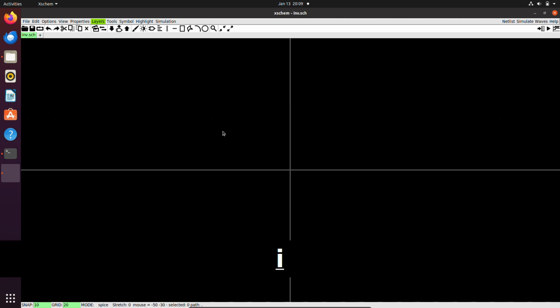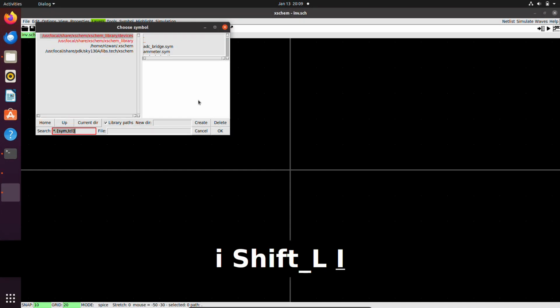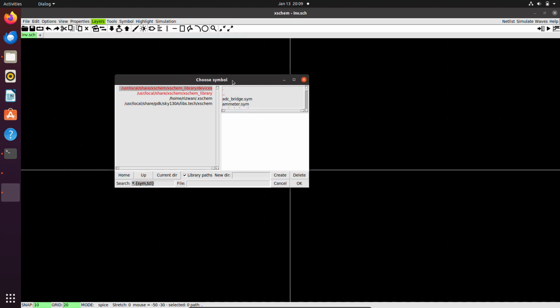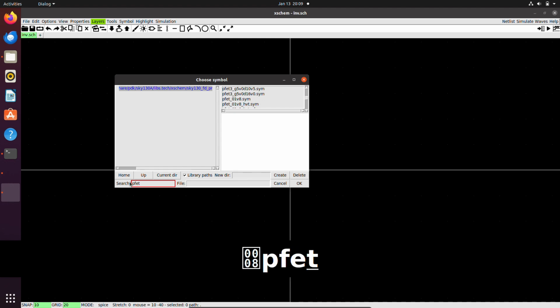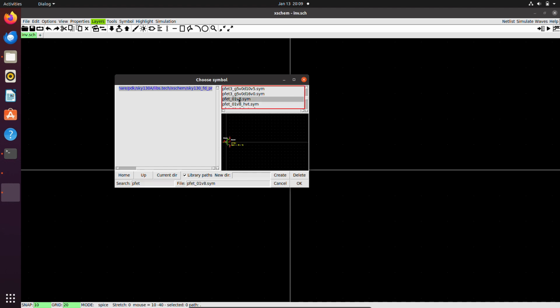Now we need to place the components, or what we call symbols. To do so, press Shift I to open the choose symbol dialog box. Locate the pfet and nfet symbols from the Skywater130 PDK by navigating to the Sky130 FD PR directory. Scroll to find and select the components or use the search box. Repeat the same steps to add the nfet transistor.